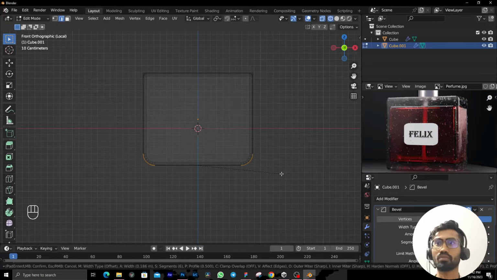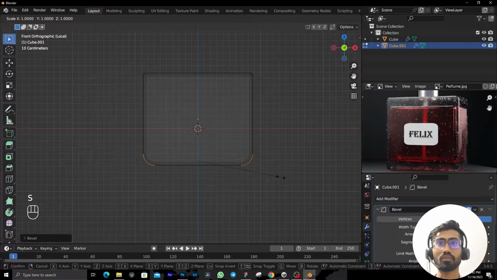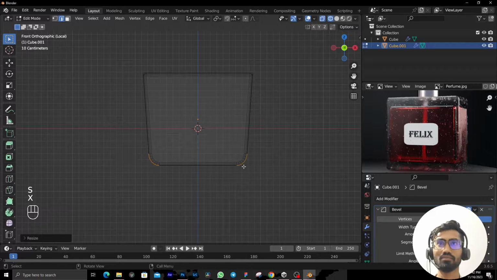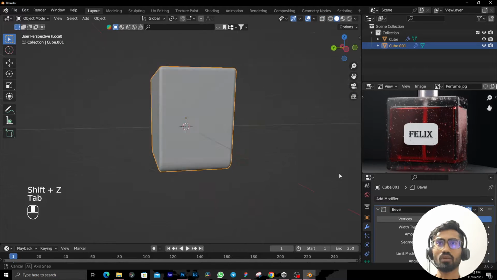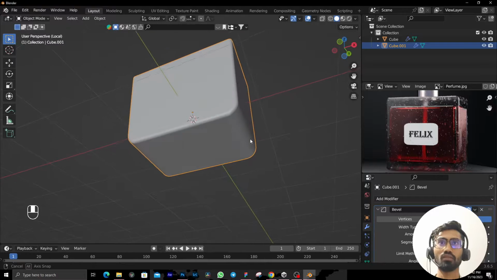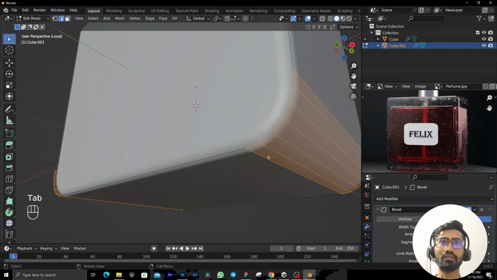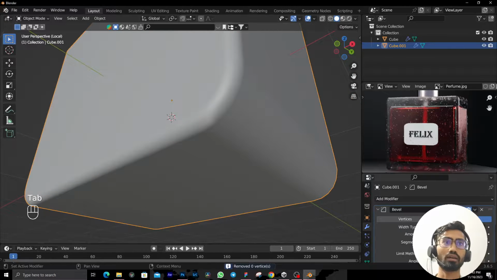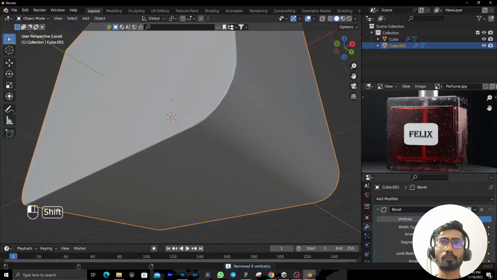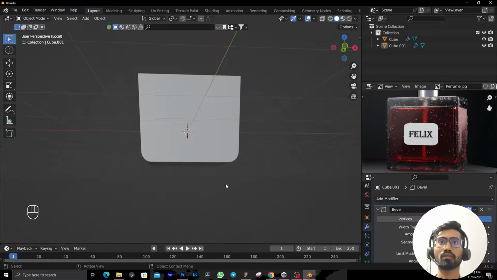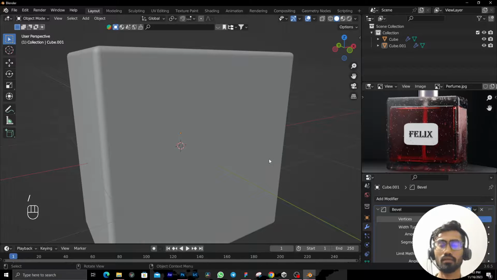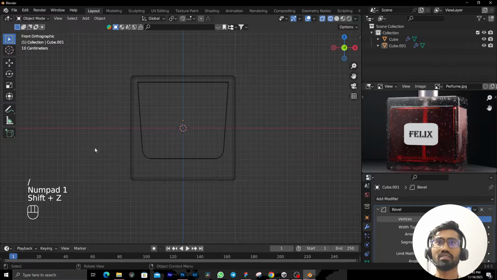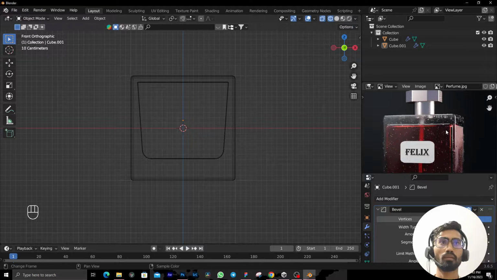So we're going to take something like this, press S, x-axis, something like this. I think this will look good. Okay. We can also do one thing, bevel distance, and we can just keep it like this, right? So here we have a basic shape of our perfume bottle.